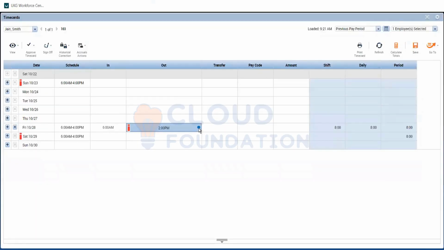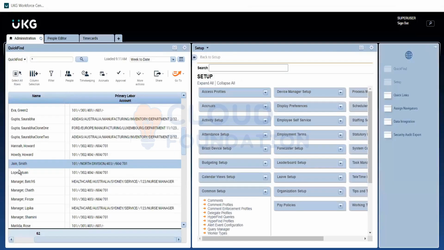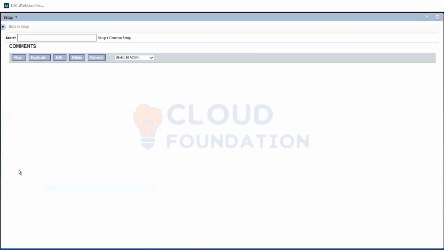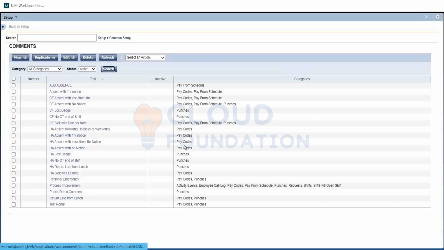So where we created these comments is in this place. Under setup, under comment setup, we have comments. Here is the area where we'll be creating these comments. If you see, here we have a set of comments. So this is the place we'll be creating those comments.